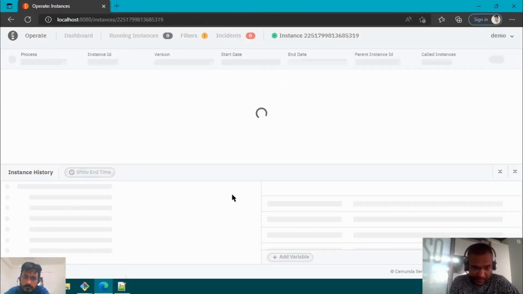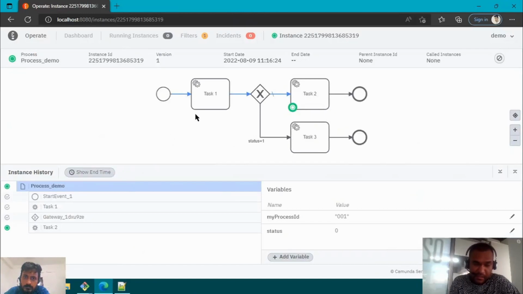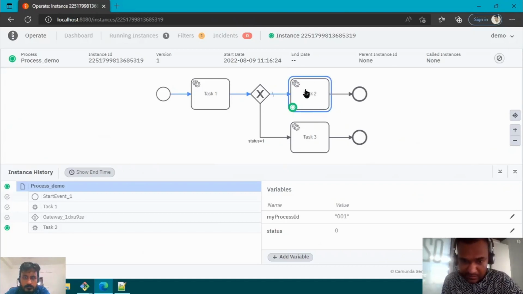So what it did is it started and executed activity task 1. It took a decision based on status, because we can see the variables this workflow has. Status is 0, so it followed this path, and now it is waiting for task 2 to complete. Because we have unregistered the job, there is no handler for activity task 2, so this workflow is waiting. It is stuck here.